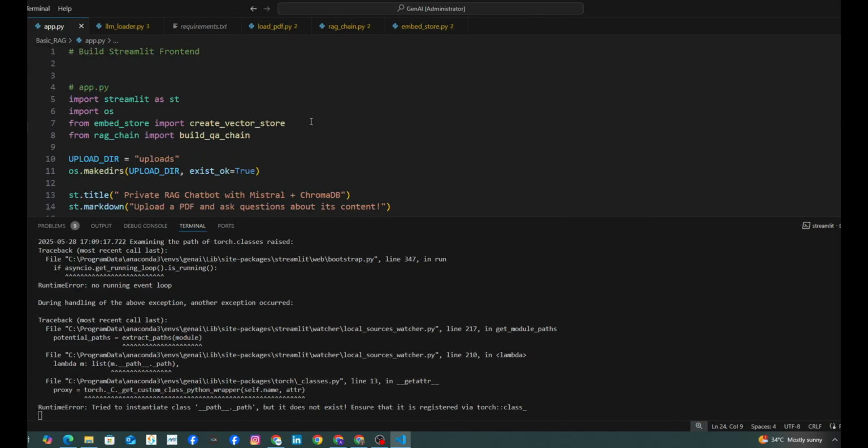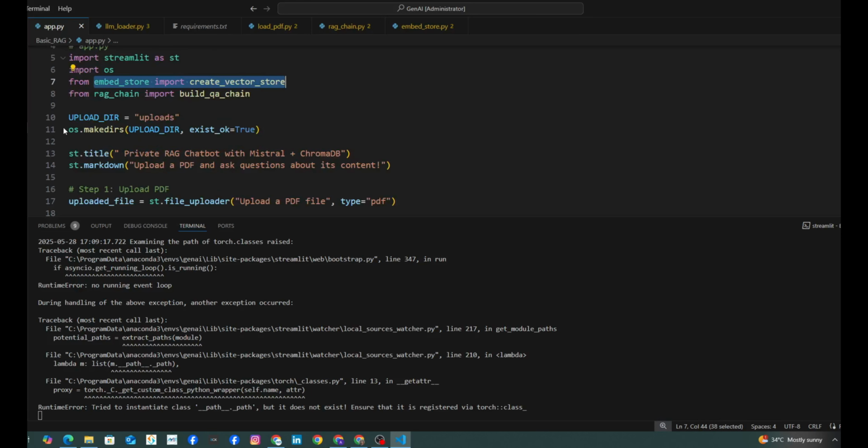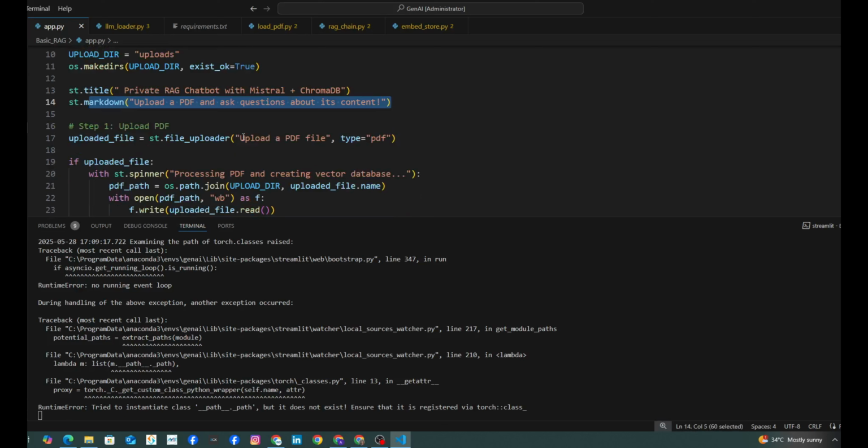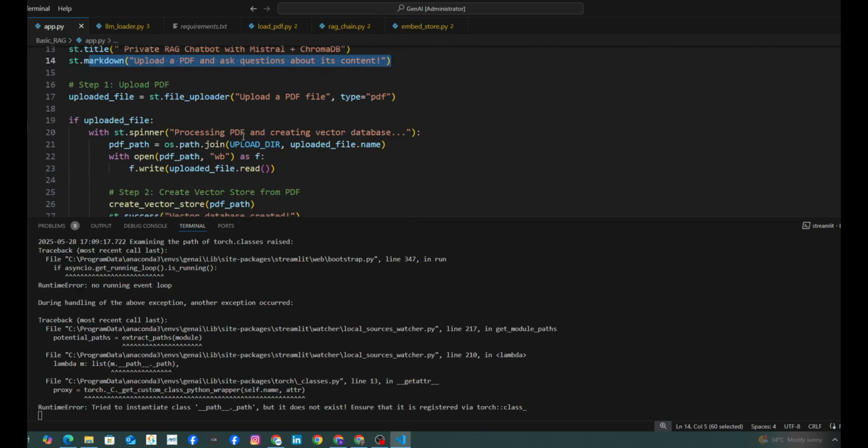So basically we are using this RAG chain and importing this build QA chain. Then we are importing this embed store, create vector store, right? We are uploading a file. So this is the code to upload that. Then this is our title and this is our markdown for the upload, right?